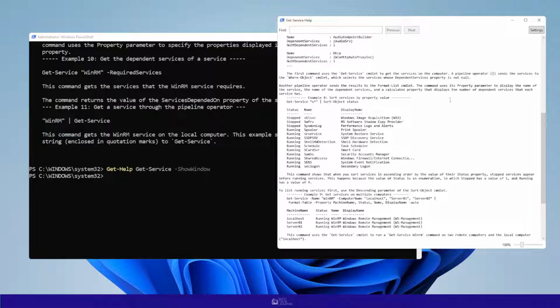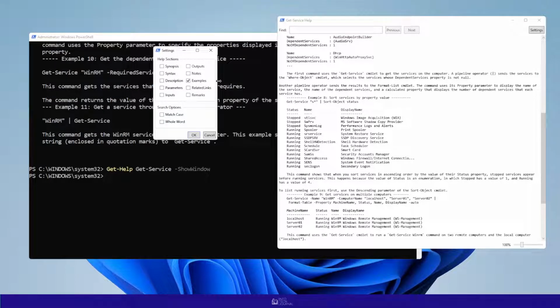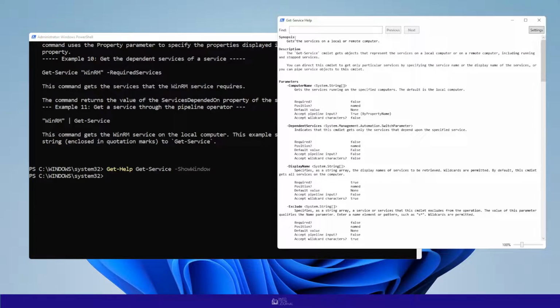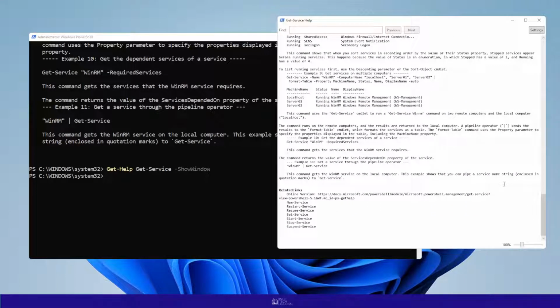With Get-Help -ShowWindow, you have a settings command here. You can go to settings, and for example, this one, of course, I've done this previously. I just wanted to show examples for the specific cmdlet, but you can actually choose everything, and you can see this shows every single piece of information: the synopsis, the description, the parameters. I mainly use it just to quench my curiosity.